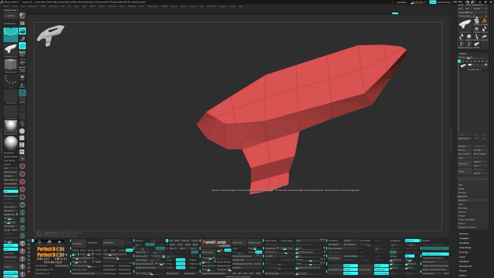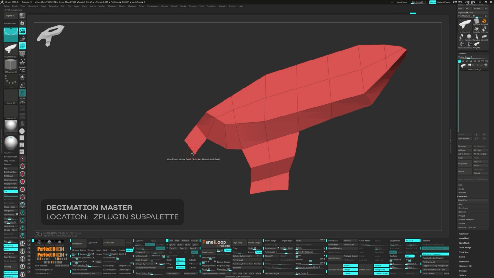Next up is a tool I feel often gets overlooked, especially by those new to the ZBrush game. I'm talking about Decimation Master. Decimation Master is so important when it comes to managing the complexity of your ZBrush models. This plugin is primarily used to drastically reduce the polygon count of your model while maintaining high resolution detail.